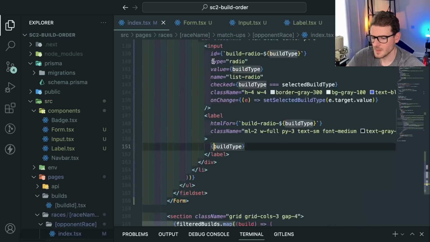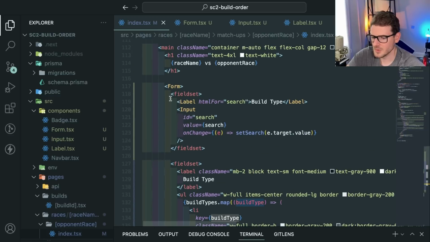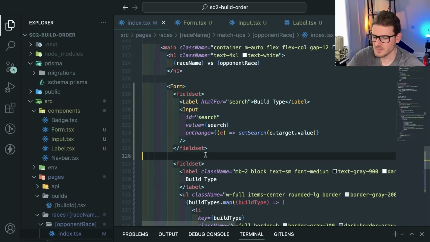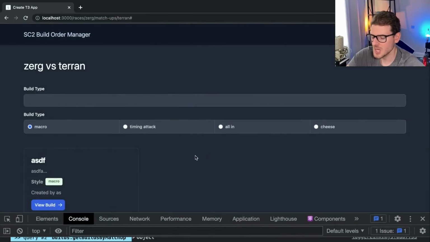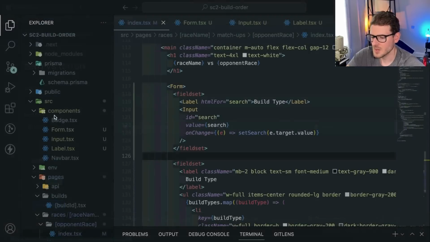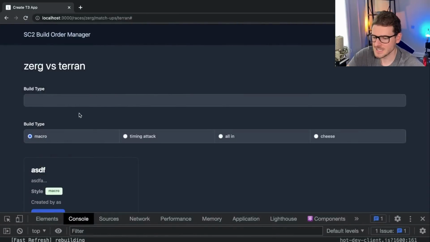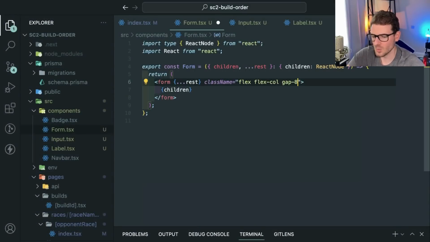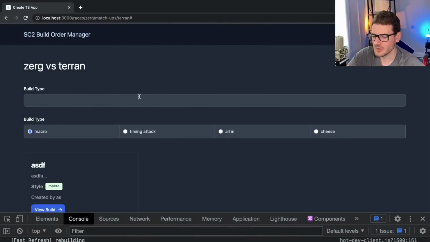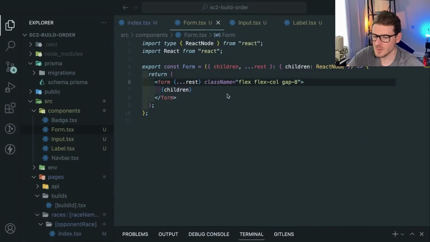Like so. And now we should have some default gap that's put between these two field sets. Let's go back to our page and notice that there's a gap here now. Now, anywhere in my application I decide to use a form, they're all going to have a consistent look and feel because the gap is coded in one place instead of it being different on every single page. So I think this looks a little bit better.